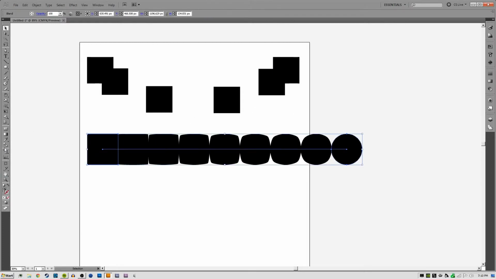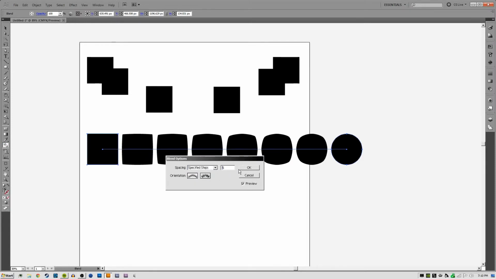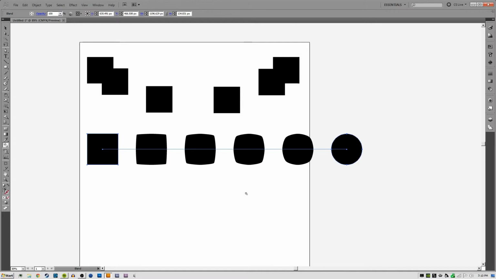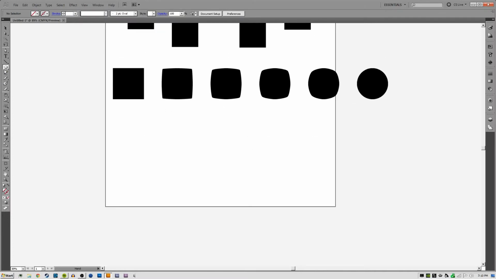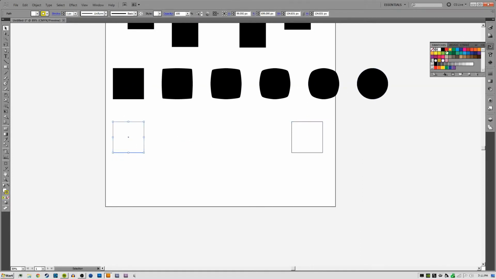A better demonstration of that will be if I go back into the options and change that to specified steps and turn this back down to 4, and you can see it transition that way. I'm going to go ahead and make a set of squares again here, just 2 of them, and I'm going to color them 2 different colors. This is where we're going to bring color into the mix here.